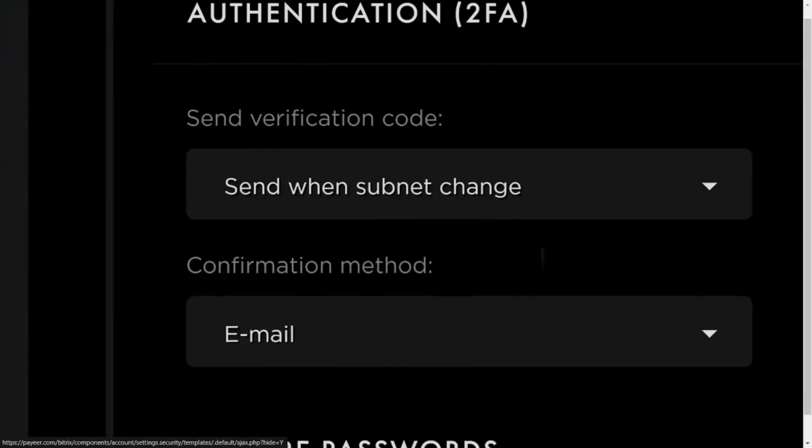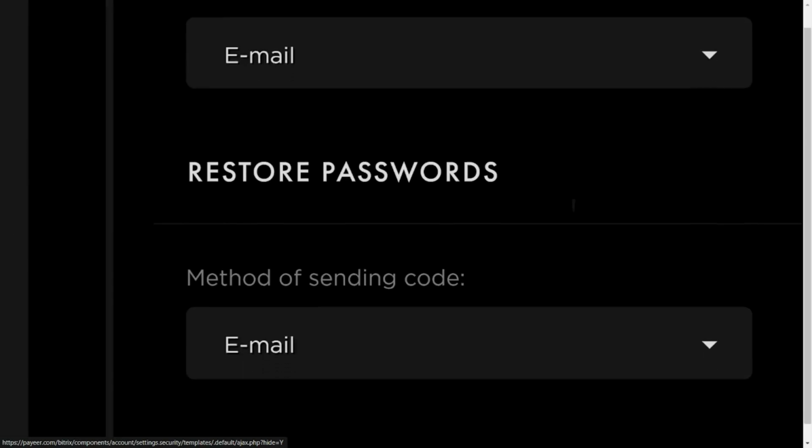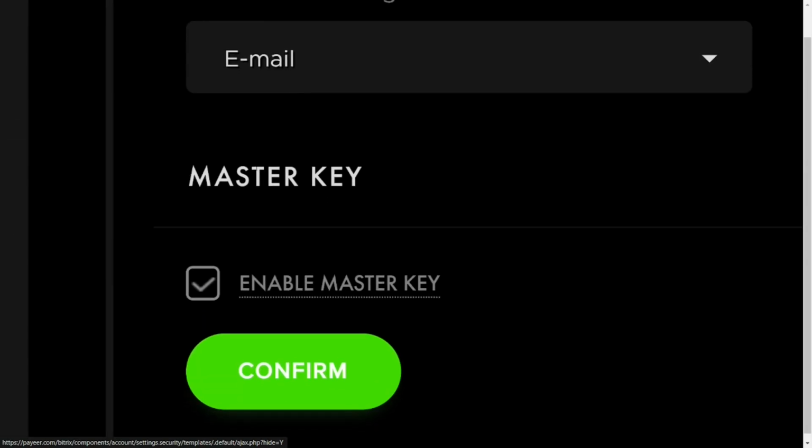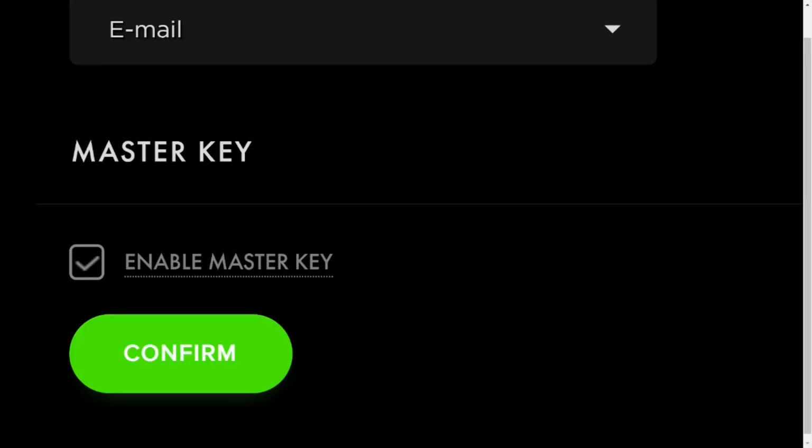Okay, come down here and then you will see we have master key over here, and as you can see the box is checked and then it says enable master key. Just uncheck the box. Okay, just uncheck the box and do not click on the confirm. Note, do not click on the confirm, then go back and then continue the verification process.